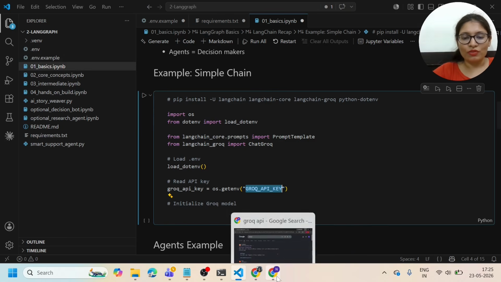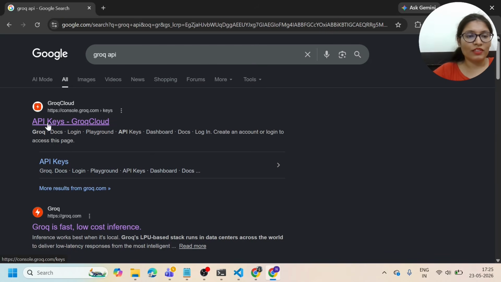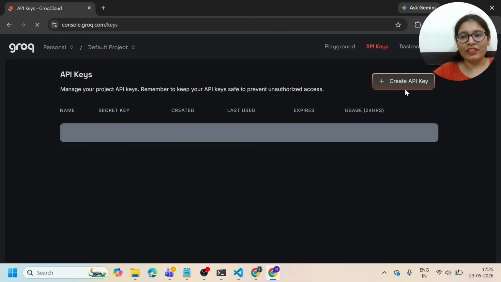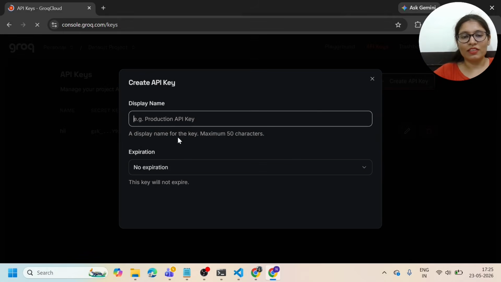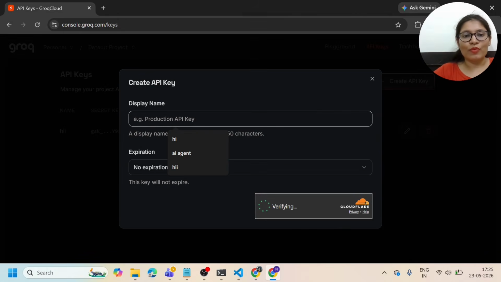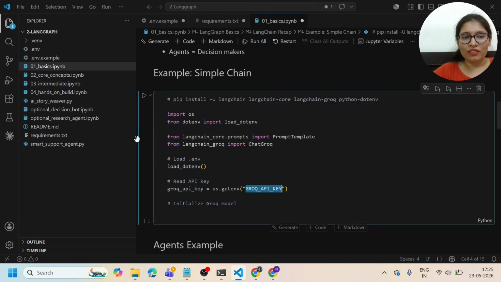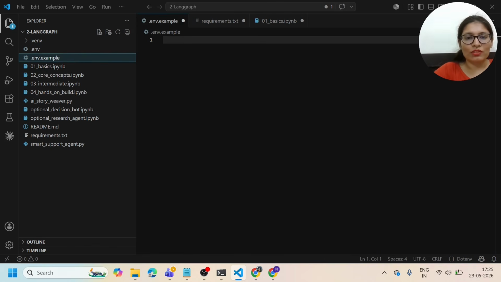If you don't know how to create an API key, you can go here, search Groq API key, and create your own API key by clicking here. Put some name like chatbot, AI agent, whatever you want to build, click on create, and then put it into a .env file. I'm just giving an example, guys. You can create your own GROQ_API_KEY and mention your API key here.